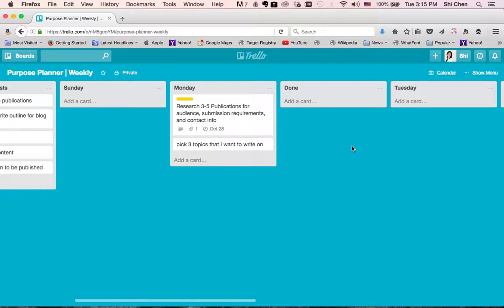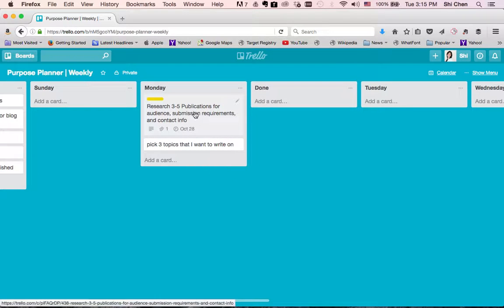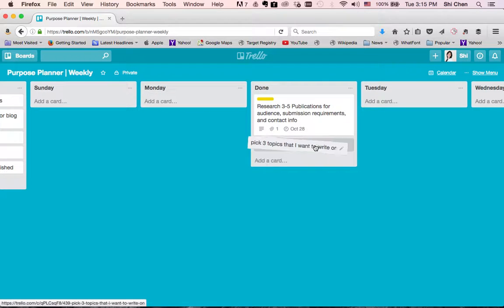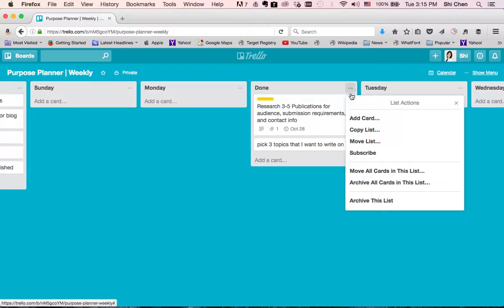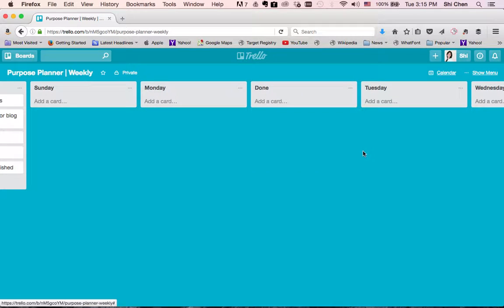Cool. And so it becomes really, really simple to see on Monday, this is what I have going on in terms of working on my projects. And then when I'm done with it, I put it over to the done list, and then I can archive it. And I am all done.